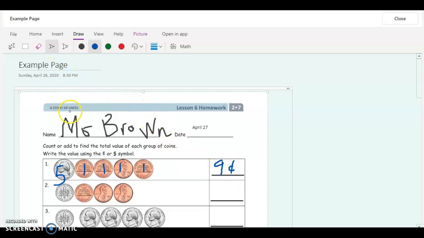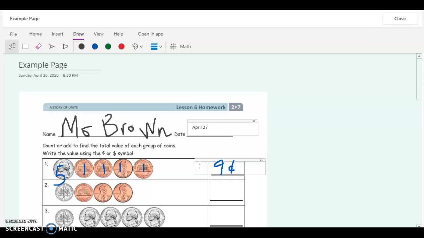Again, if you would like to type your answer, you would go here, click twice, you can write the words 9 cents. So again, here is your choice if you'd like to type it or write it with the marking pen. Okay, number 2, we have a dime, which we know is worth 10 cents. So I write 10 on the dime, and we know that these are 1 cent. So 10 plus 3 ones is equal to 13 cents. And this is the cent symbol.